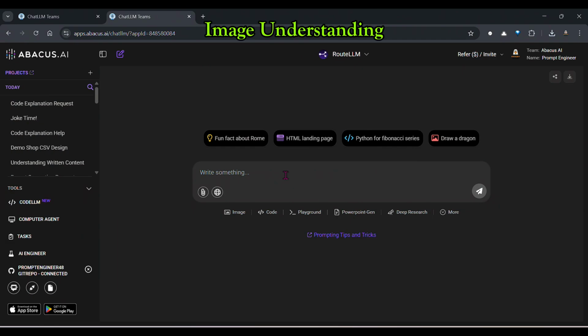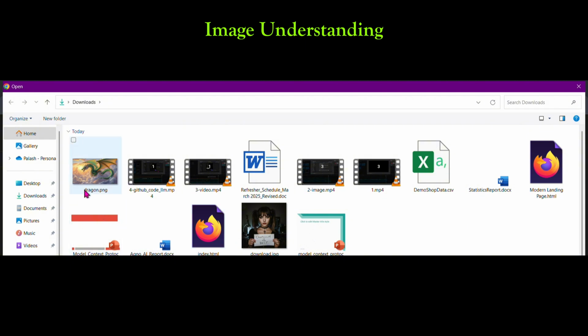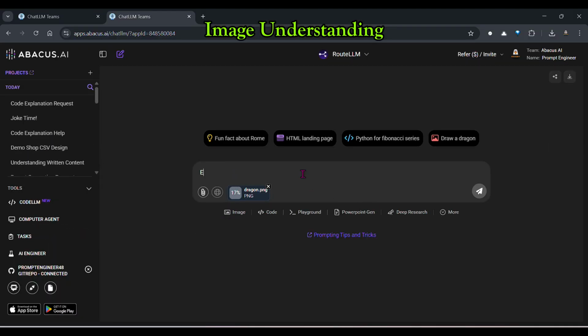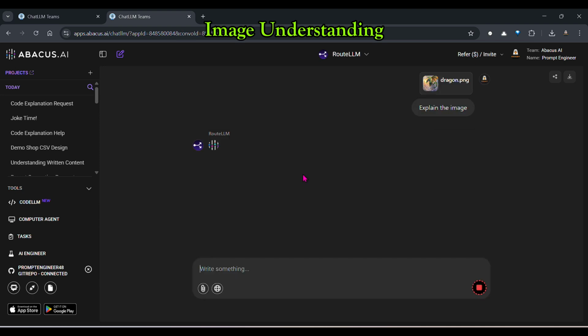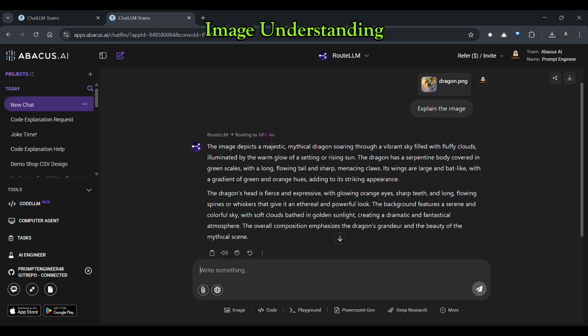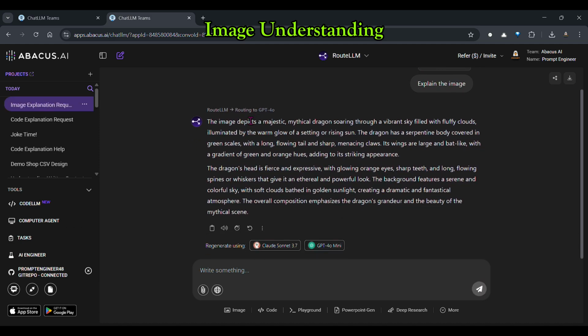All right, the next thing that we are going to look at is analyze image. So I go ahead and upload an image from my folder. Let's go with this dragon image. Explain the image. Press enter and let RouteLLM decide which LLM is best for this task. You can see its power. It's amazing. RouteLLM decides to go with GPT-4o, and you can see that the image depicts a majestic dragon. The overall composition emphasizes the dragon's grandeur and the beauty of the mythical scene. Now you can regenerate with other models as well.